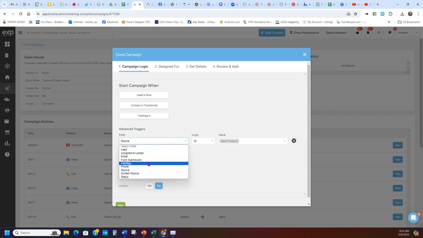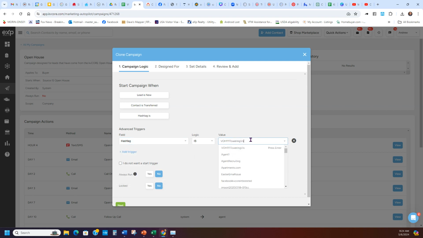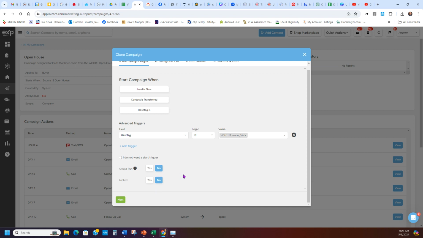So, oops, sorry, hashtag, not source, but hashtag. So there it is, ready to go. So again, you change from field to, instead of source, it's hashtag, and then you put the hashtag right there and leave these no, and then that's good.